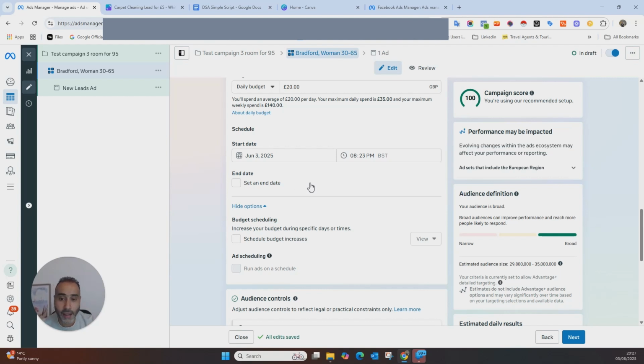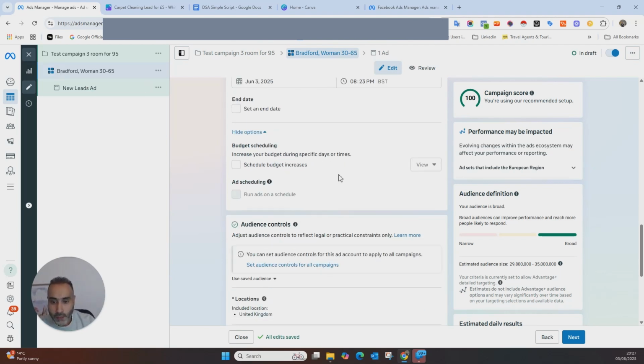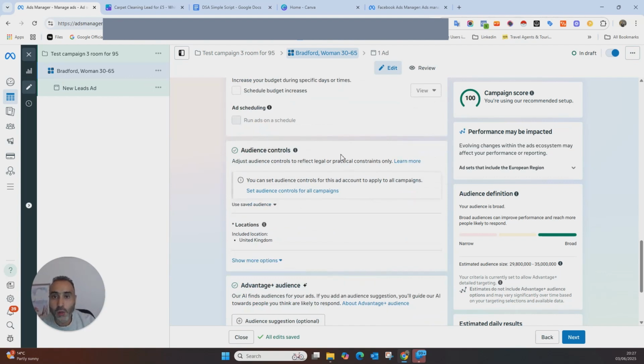You don't need to give an end date, because if you don't want to run this ad or it's not performing, you can simply come over here and turn it off. Okay. Then we have the audience control.